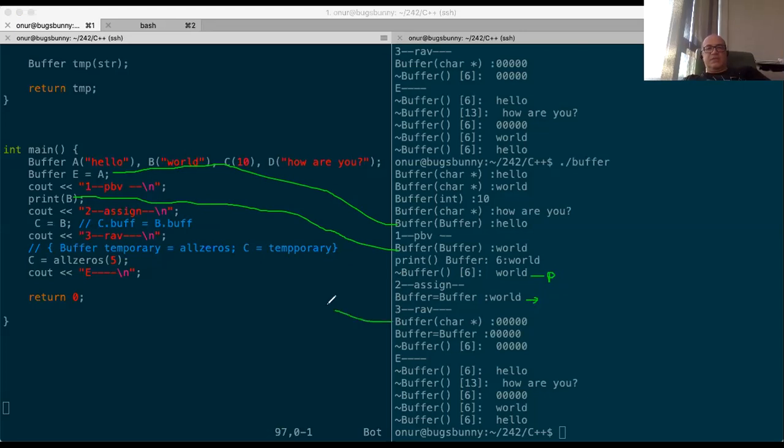And this is my temporary object. And after assignment, so this is the assignment position again, the temporary object is deallocated, but since assignment creates another copy, it is intact, no problem. So hello, how are you? Words A, B, C, D, E, all are in the correct positions. So this is the copy constructor and how it is used.